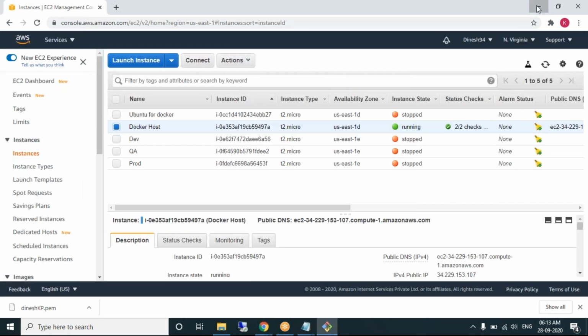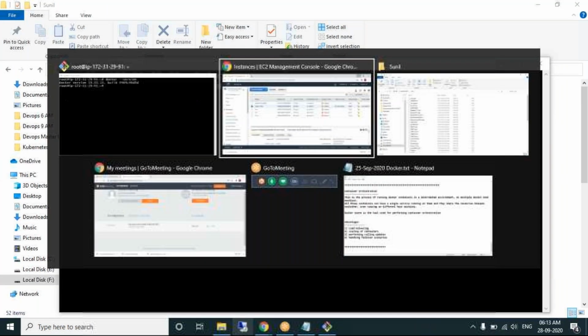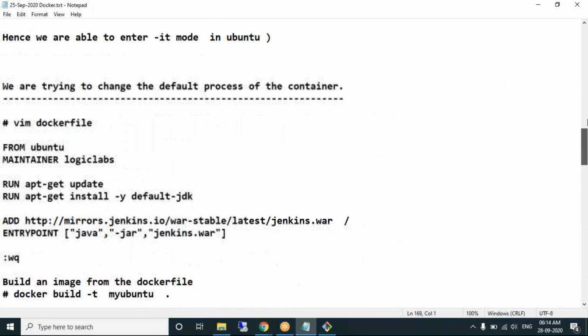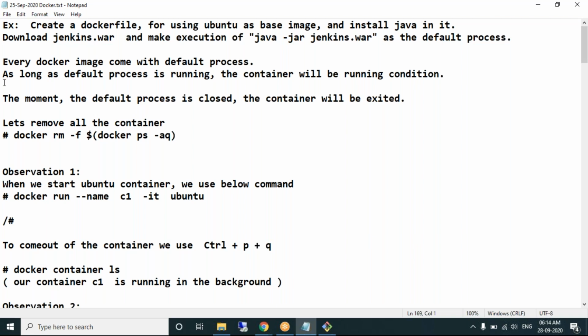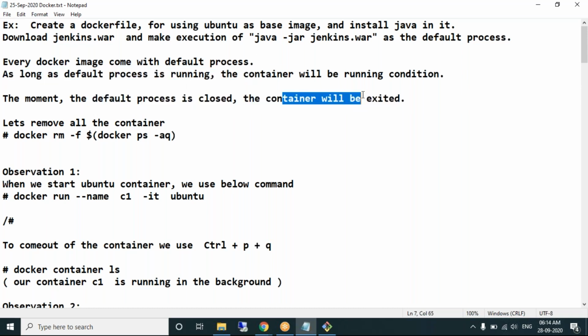So we already discussed the theoretical concepts of changing the default process. Every image comes with a default process. We already know it. Okay, just to understand this. Started recording already. A Docker image comes with a default process. As long as the process is running, the container will be in running state. The moment the process is closed, the container will exit.